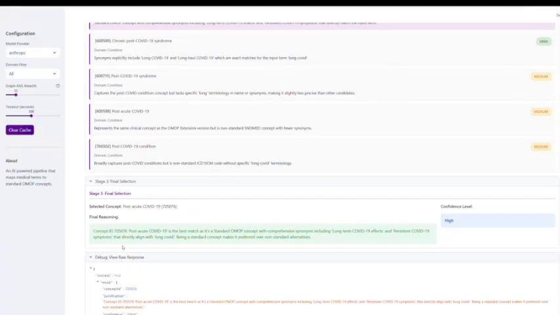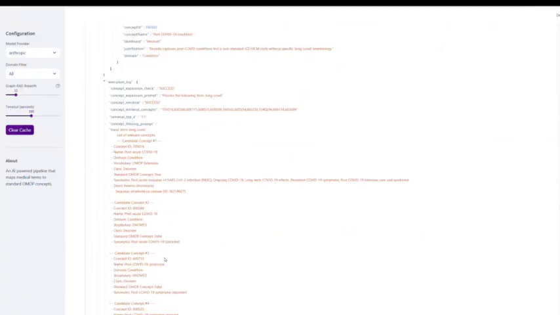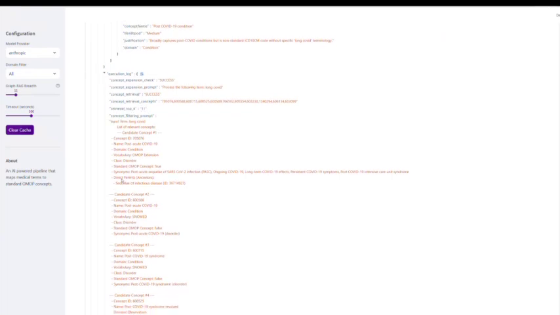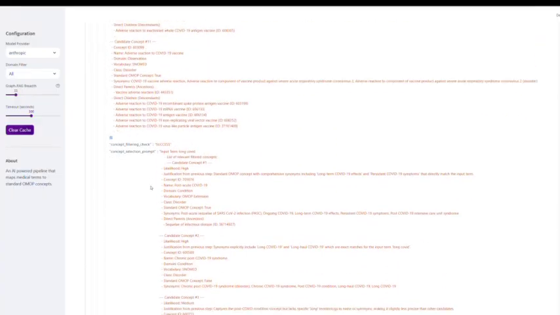If I scroll down to the debug view, you can actually see those 11 candidates, each with their metadata: name, domain, vocabulary, class, synonyms, and relationships to other concepts. That's the information the model used to reason through which one to choose. Let's try another one.